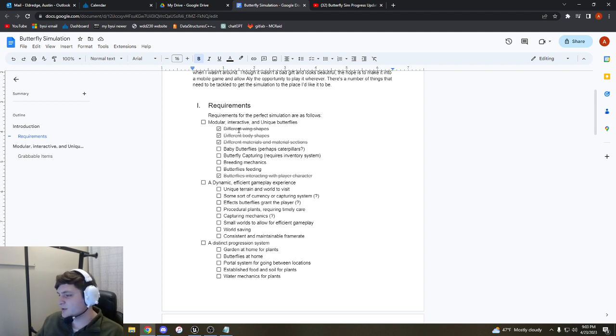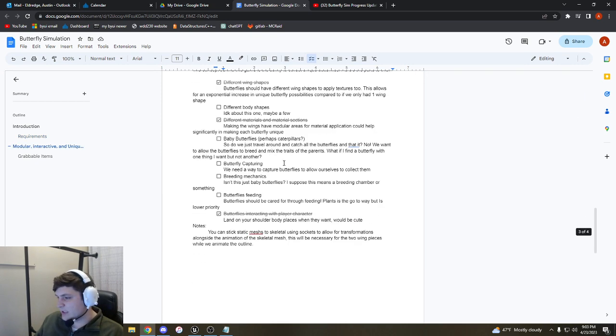We got different materials and material sections, different wing shapes. Butterflies interacting with the player, we can grab them now. Butterfly capturing, this is done. It doesn't require an inventory system. I originally thought about adding an inventory system, but I don't like the realism of it, and I don't like the thought of butterflies being put into a backpack or something like that. So the inventory system is your hands, and I also don't like the idea of capturing butterflies with a net because you can hurt their wings and things like that, and I don't want to give that idea to anybody who might be playing. So there's that. You can also see it down here in the extended thing.